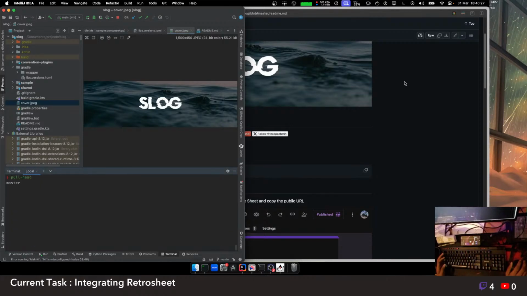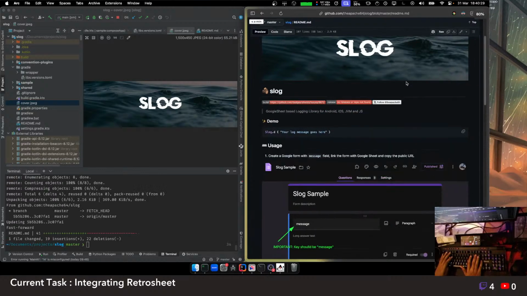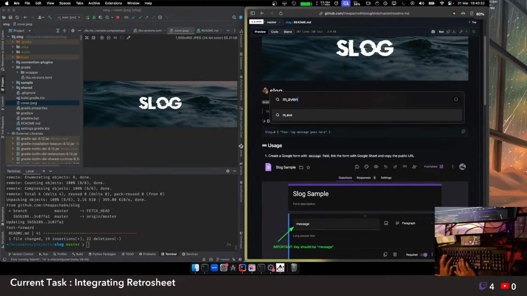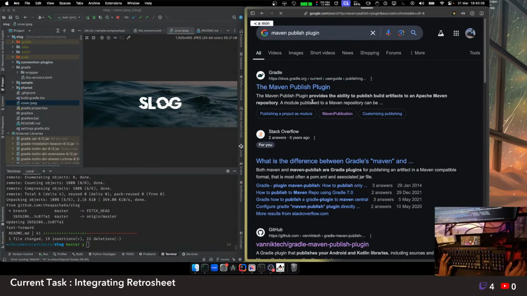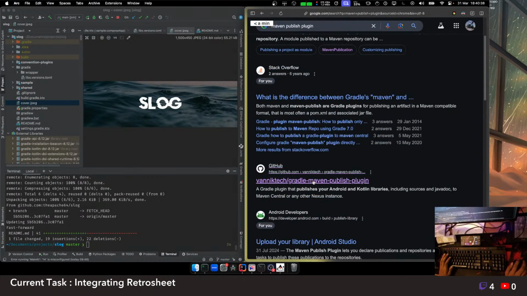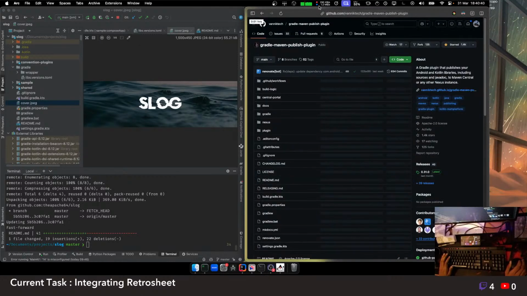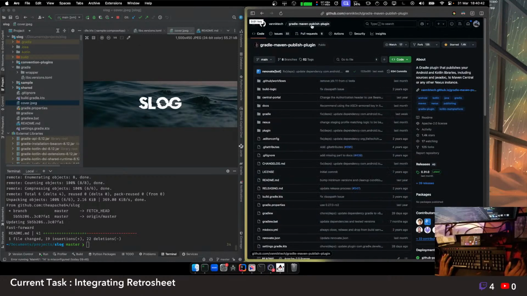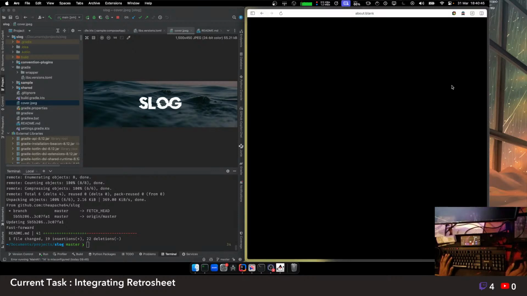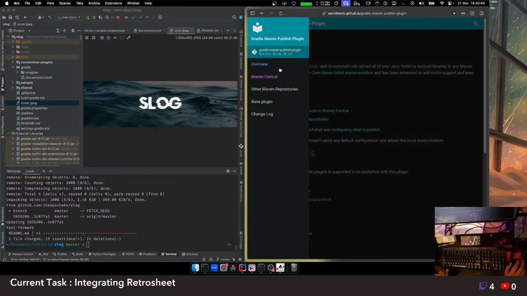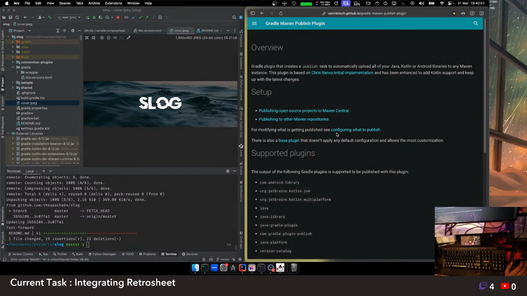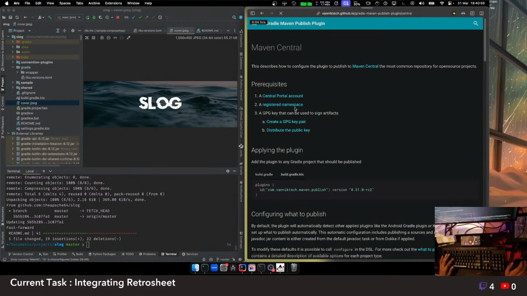Now let's set up the Maven Central part. Maven publish plugin. There is one plugin that I like very much. That's the Vanniktech Maven publish plugin. This is by far the easiest, number one library out there for publishing things to Maven Central. Publishing open source project to Maven Central. Yes, that's what we're doing.